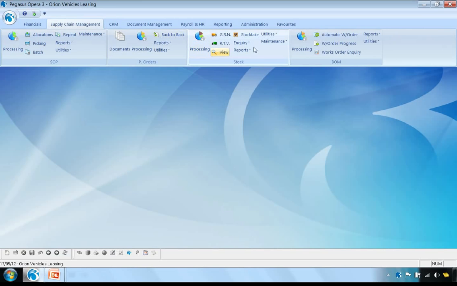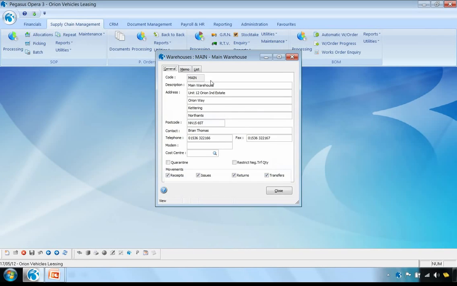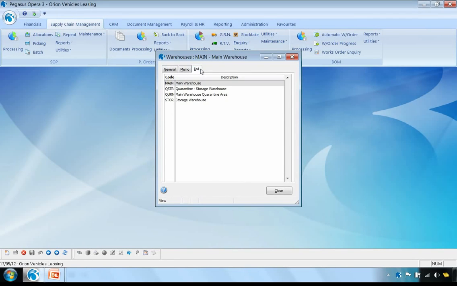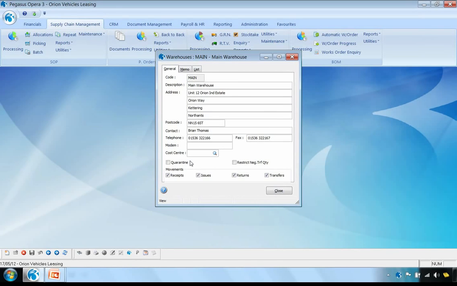As part of the stock control, it allows us to go through and set up multiple warehouses. I can set up any number of warehouses that I want within the system, and when I define a warehouse, I can define whether it's a quarantine warehouse, in which case I might want to restrict the movements to that warehouse.